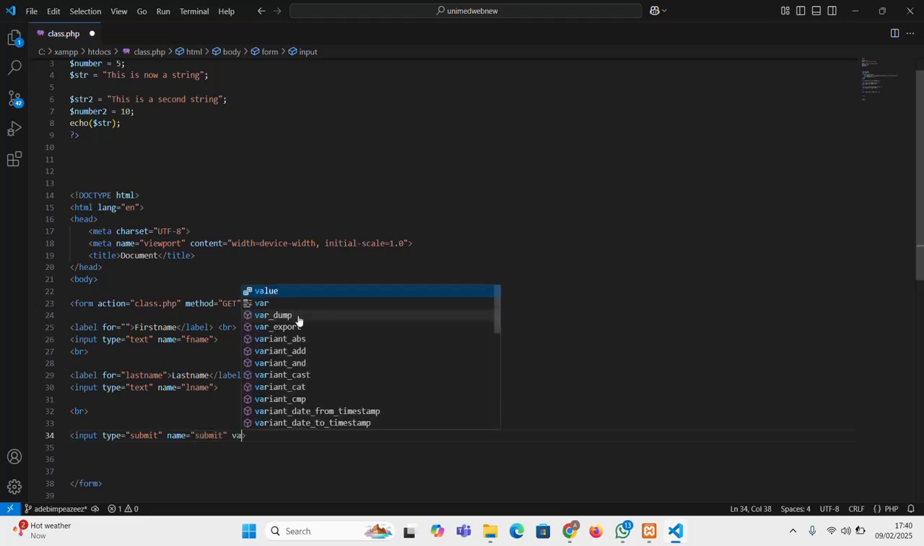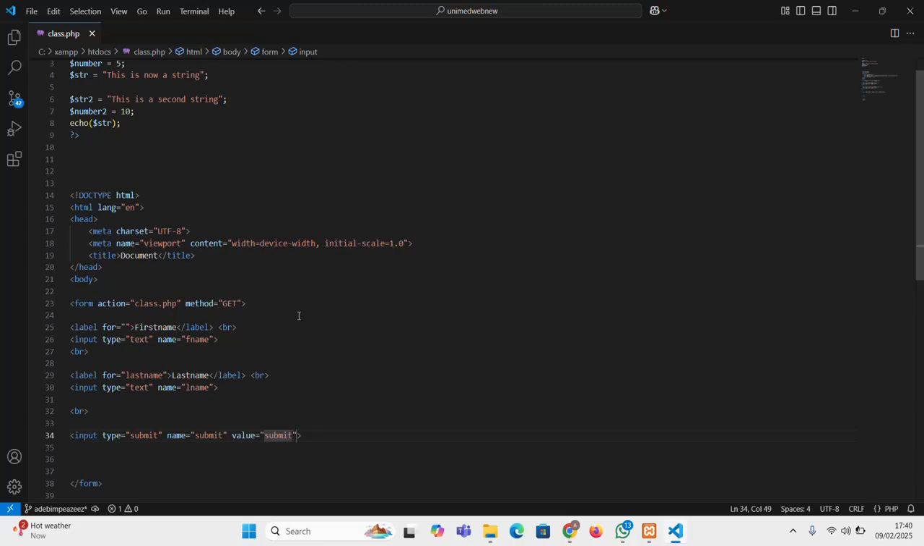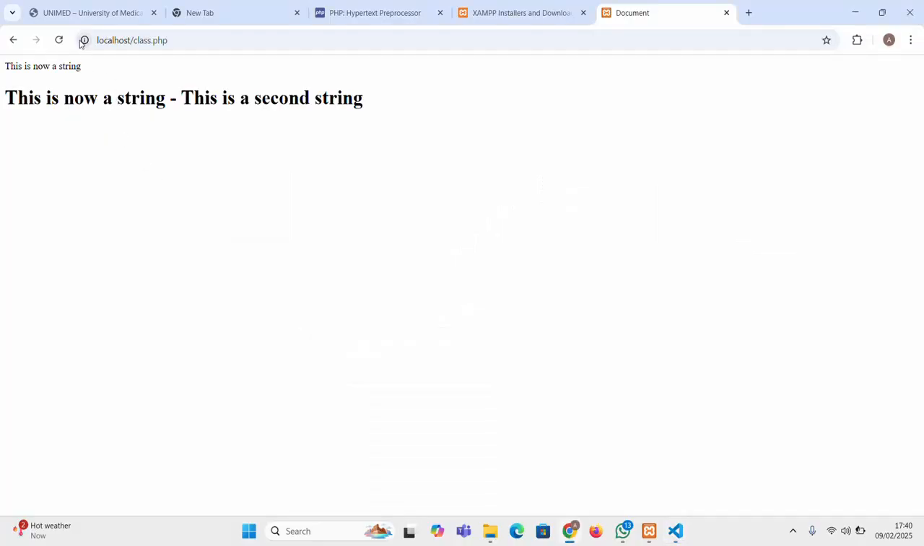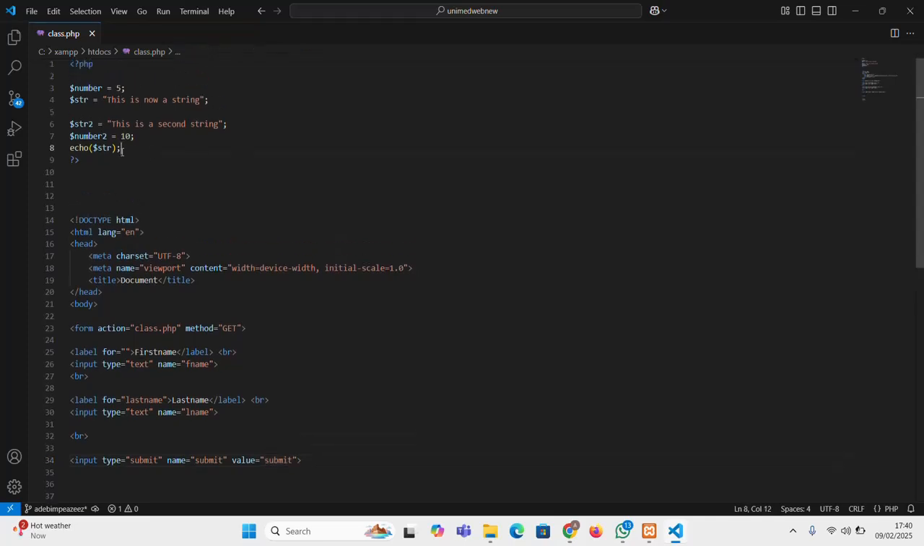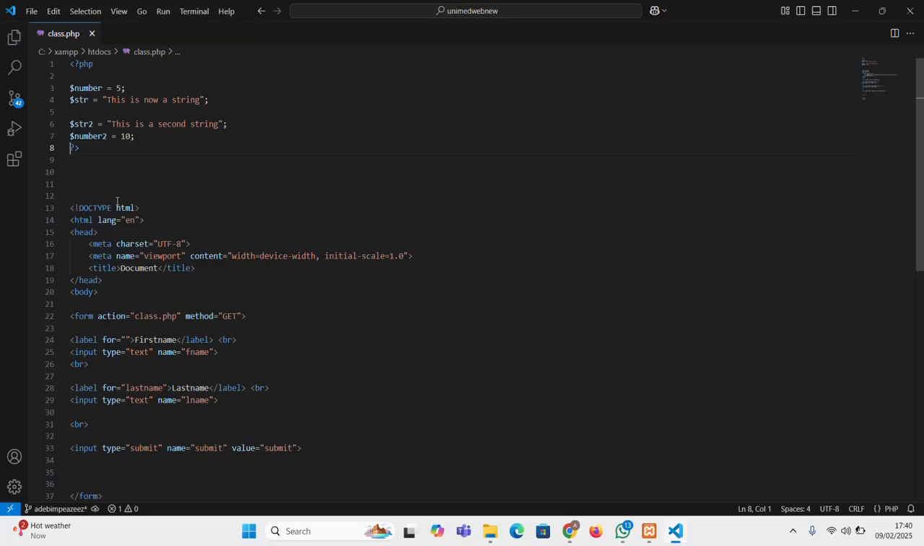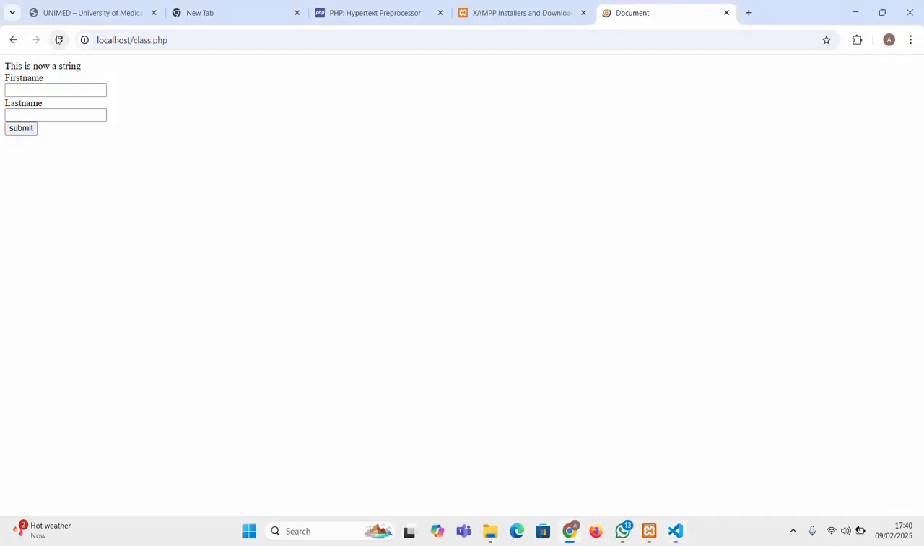Then the value, I want the value also to be submit. So now let me go back to my program here. Let's see what is happening. We have first name, we have last name, and we have the submit button right here. Let me comment this out and clear this so that it will be clean. So we have this now.